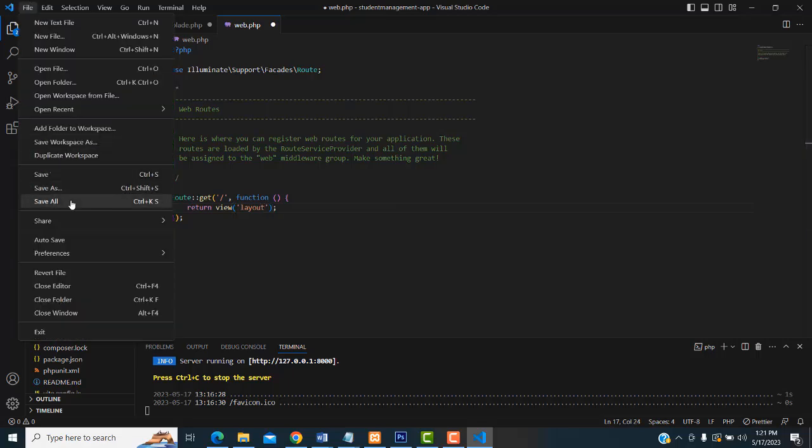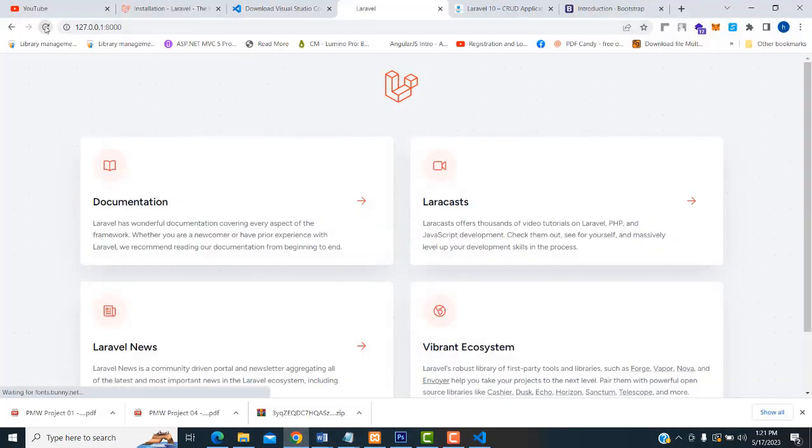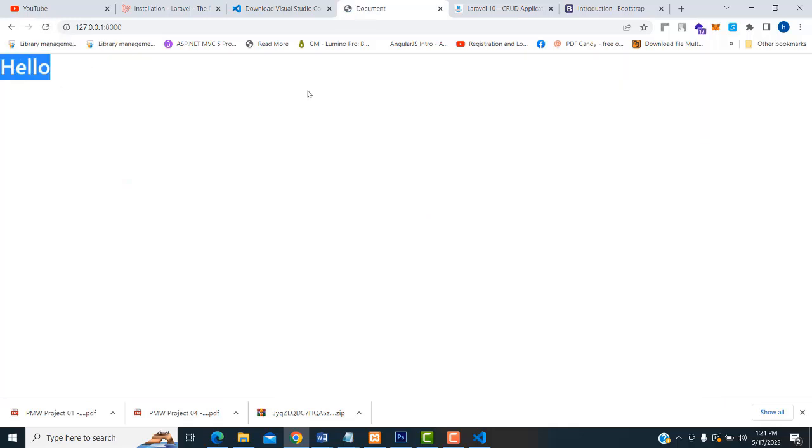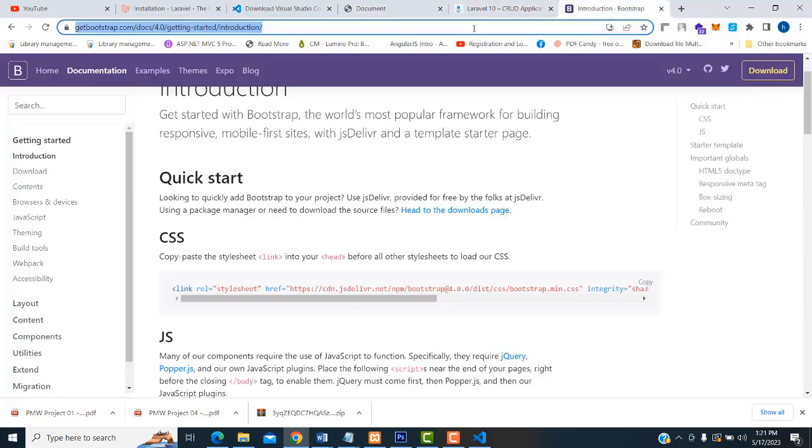Let's check file, save all, and back to the browser and refresh it. Now you'll be able to see the output as hello. Congratulations. Okay, it's working fine, right? So far. Now I'm going to make the design first.